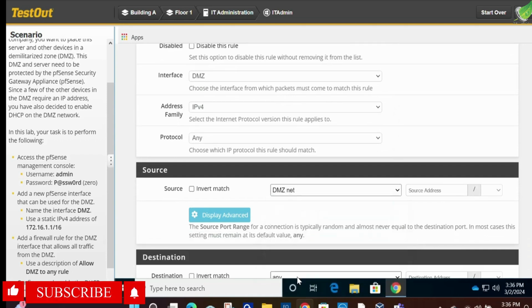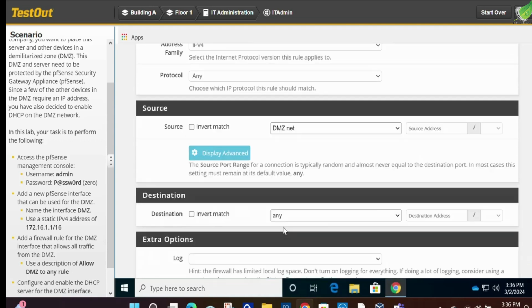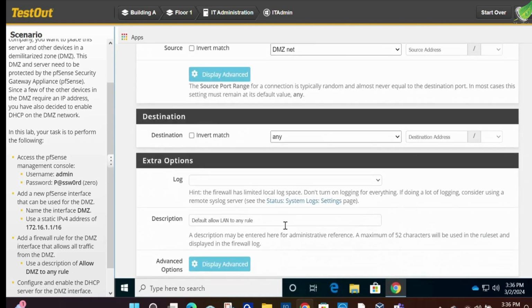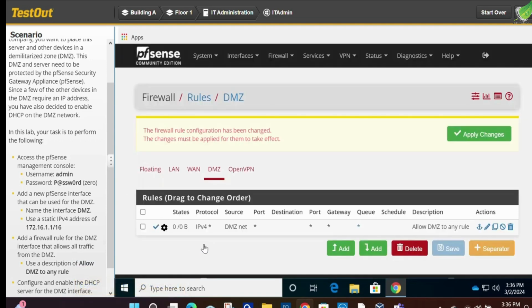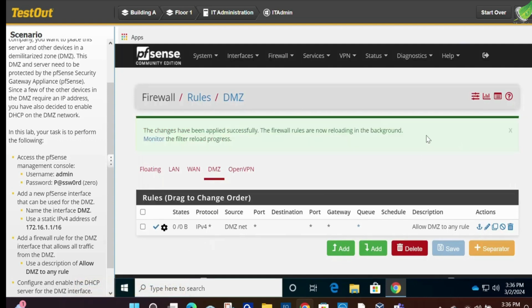So we'll go to DMZ net here and scroll down for description. What are we giving as description? Alright, there's the description: Allow DMZ to any route. So we just copy and paste. Allow DMZ to any route. So copy and then paste here. And then we click on save, and go ahead and apply changes.